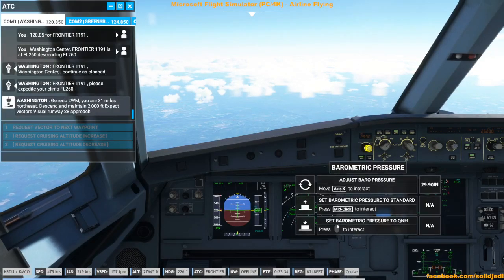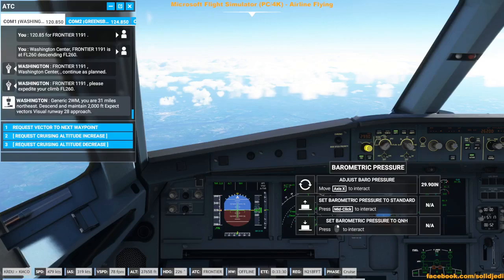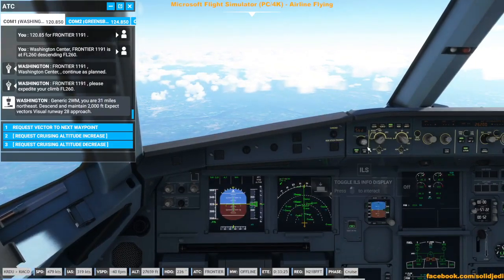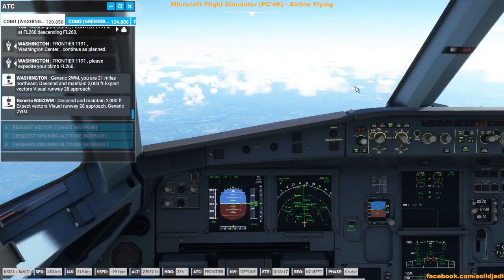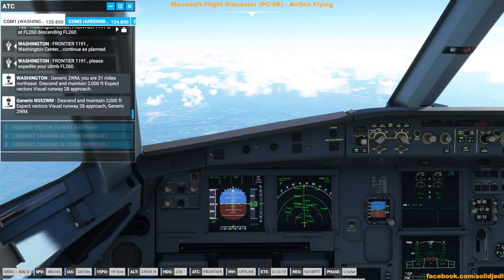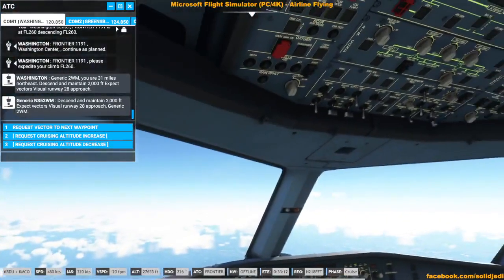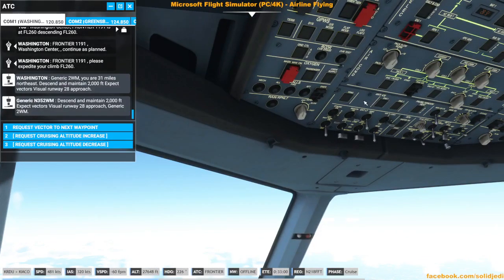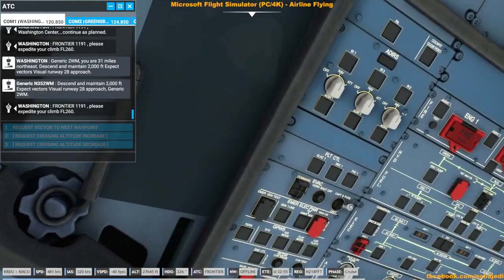Generic to Whiskey Mike, descend and maintain 2,000 feet. Expect I'm gonna set it to visual runway standard. Yes. Nope, I did something wrong there. Descend and maintain 2,000 feet. Expect vectors. Visual runway 28 approach. It could be my pitot system. It's fucked up too. Let me pop in my... Frontier 119er 1, please expedite your climb flight level 260.